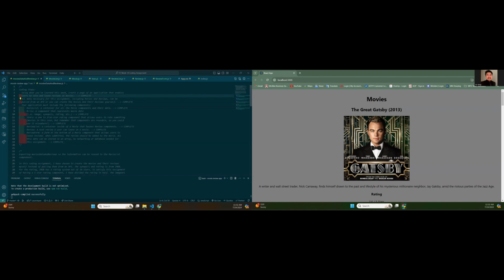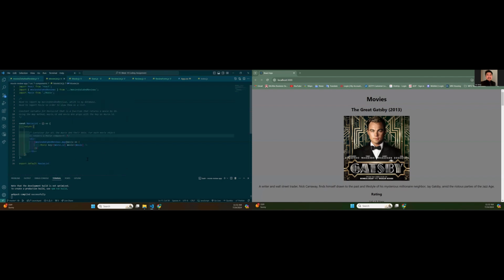First thing is that I need a movie list with a container for all the movie components and their data. I can open this movie list right here and take a look at the code that I put in here. So this is the container for all the movies and their data, and for each movie object, it is to render a movie component.